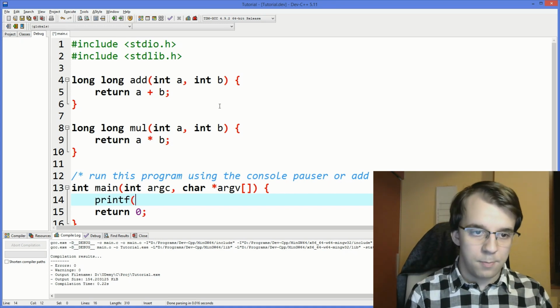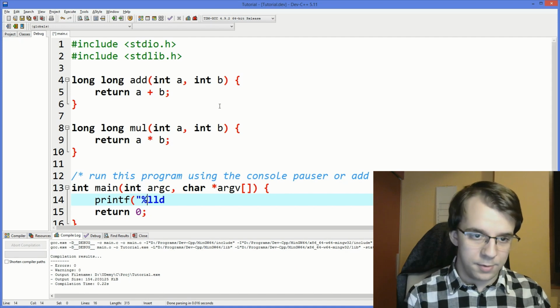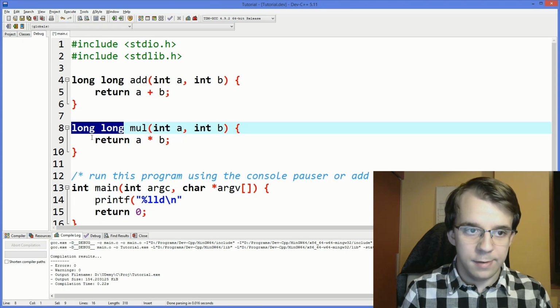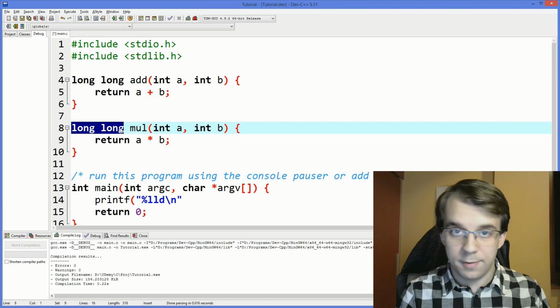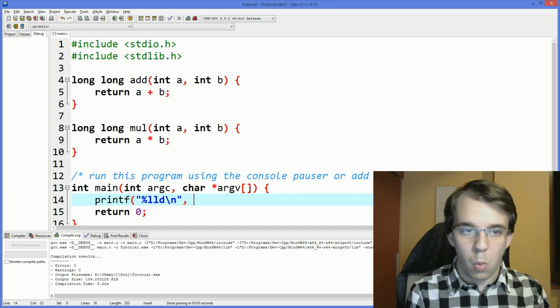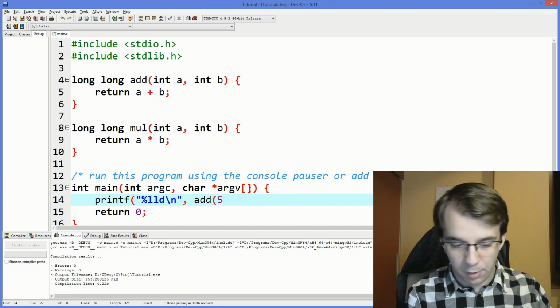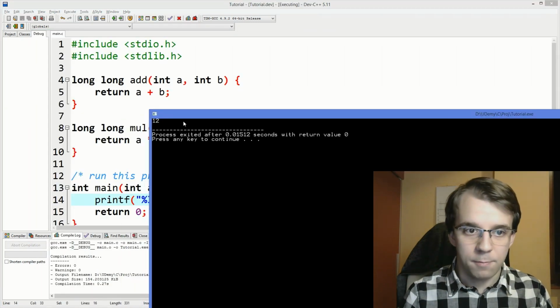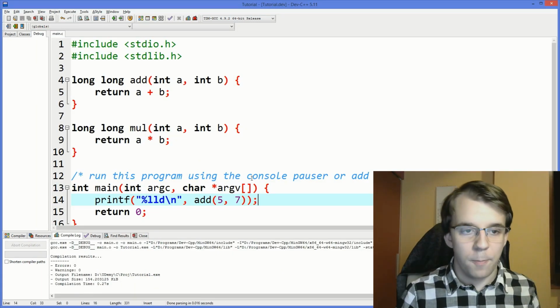I can just simply printf. This time I'm going to print %lld, since the return type is long long, so that's what that ll stands for. And I'm just going to call one function, let's say add. I'm going to add 5 and 7, right? Simple enough, we should get 12, and that's what we get, right? So far so good.